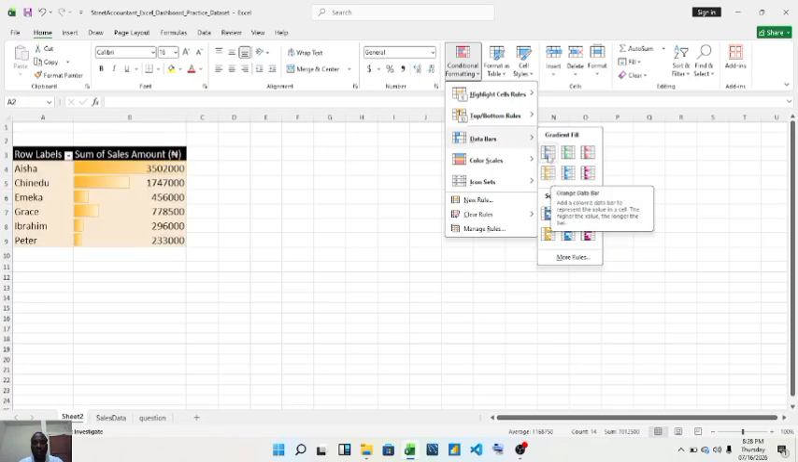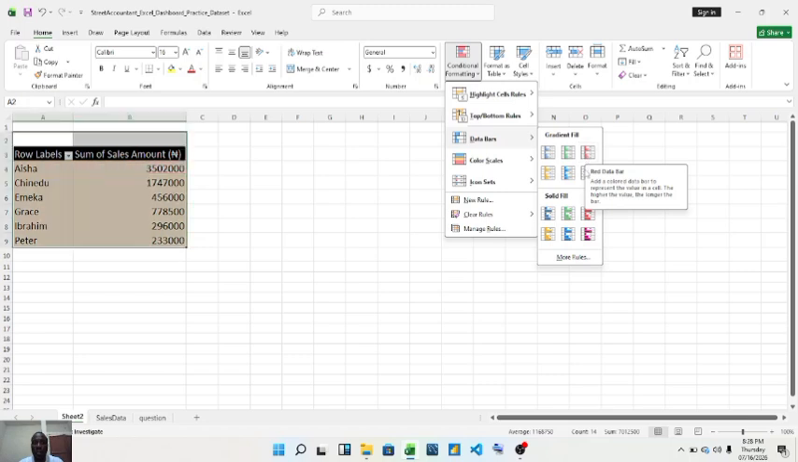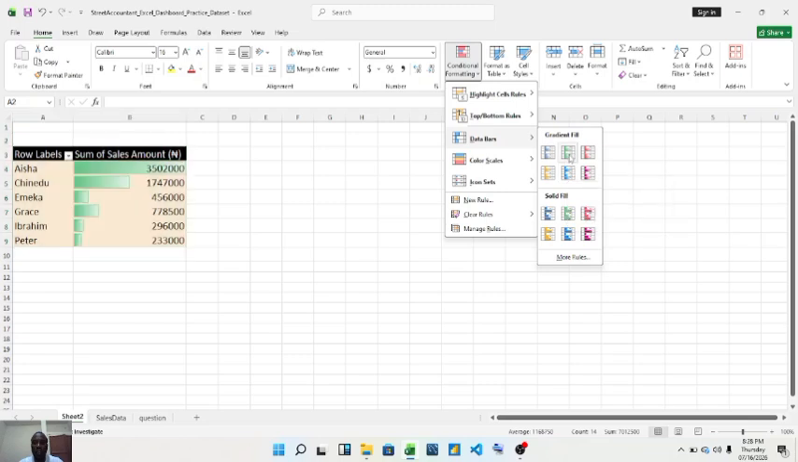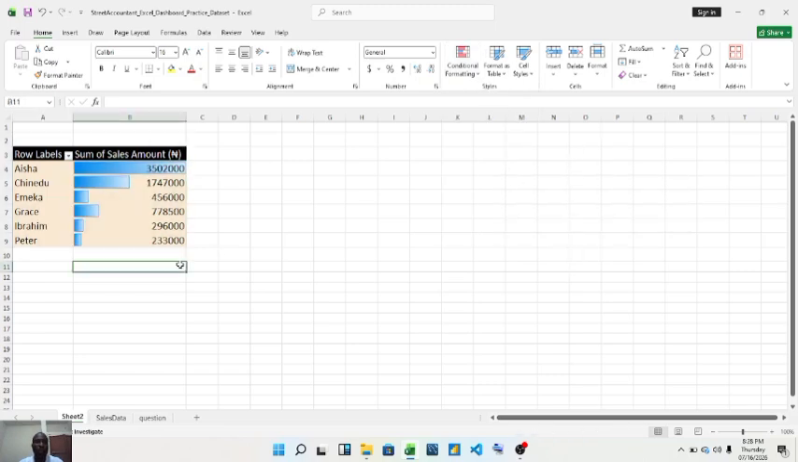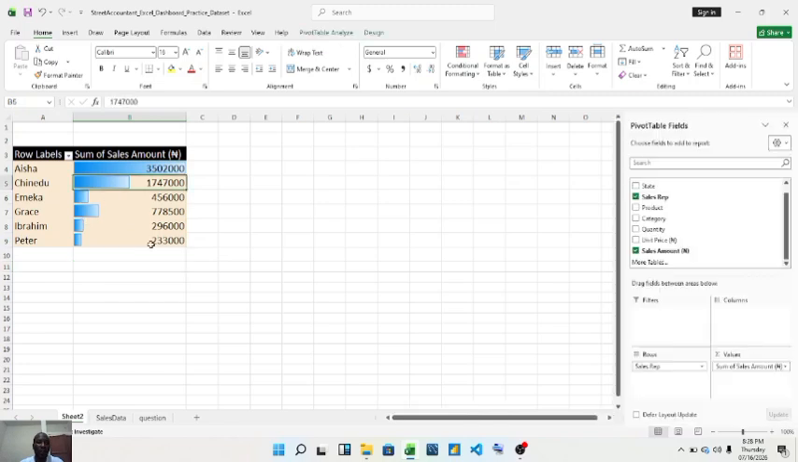Any one represents a data bar. As you are touching them, you see that the pivot table is changing to different bars. So any one you add will automatically be applied to each side. I can decide to just pick this blue here. I will add it, so my pivot table now has different bars.